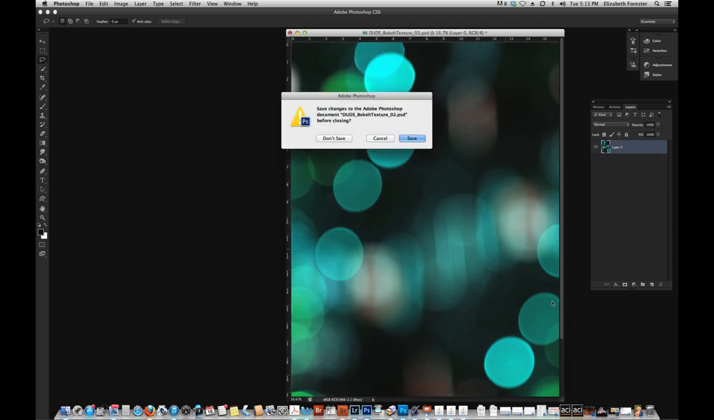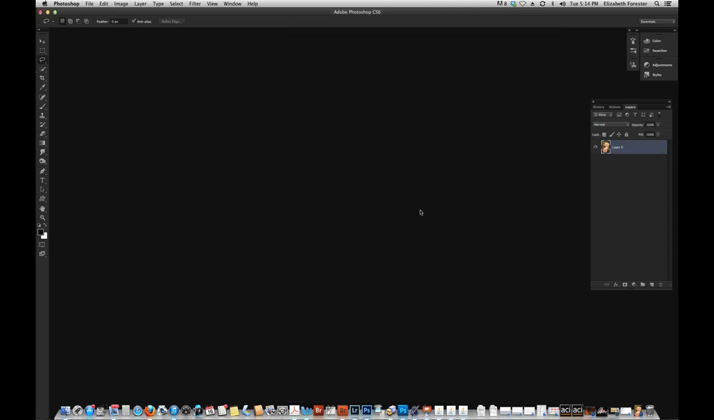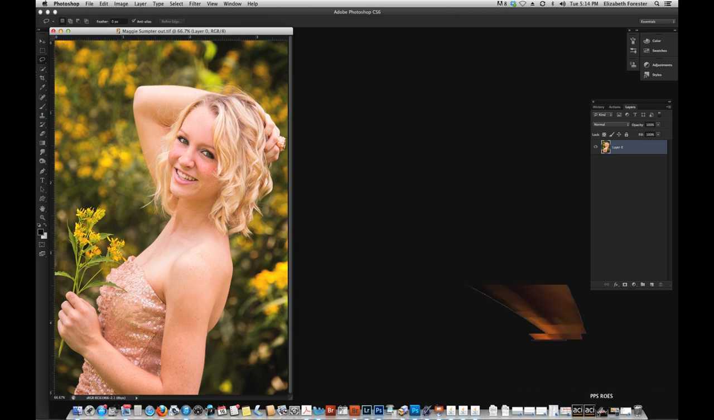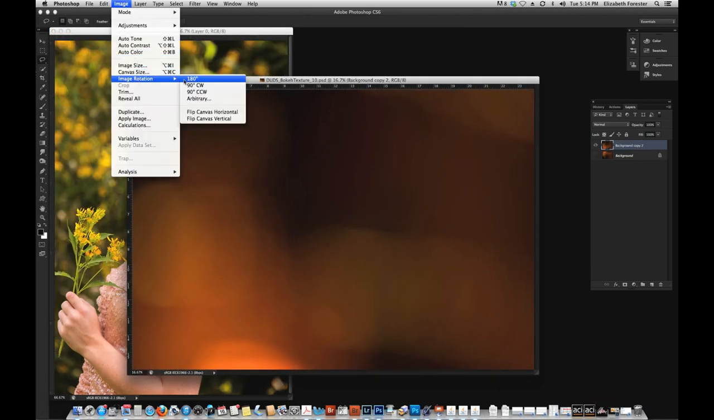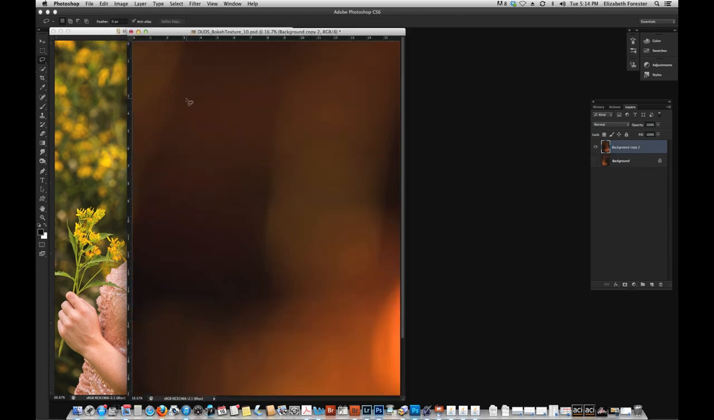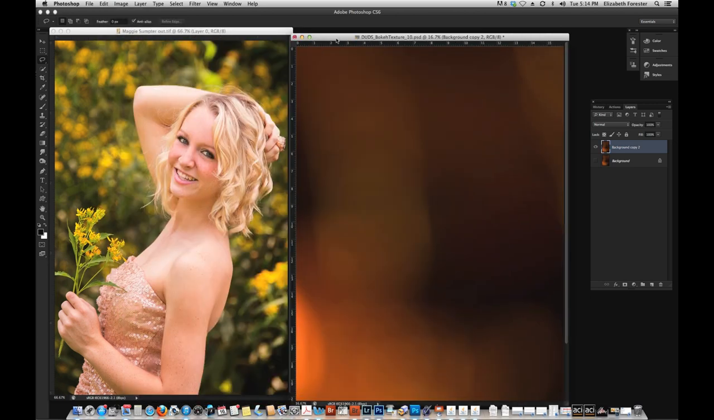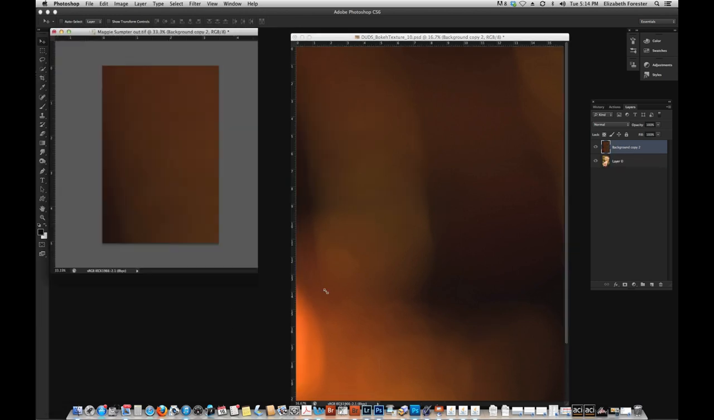So let's do one more. I occasionally like to take an outdoor image and make it look like a wash. So we have one of these bokeh textures that's going to give it sort of a washed effect. Again, I'm going to go in here. I'm going to rotate the texture. So I'm actually going to flip it. And again, bring it on here to the file.